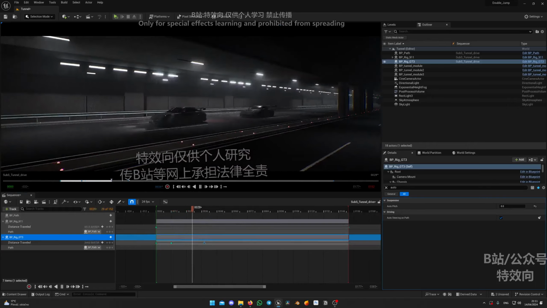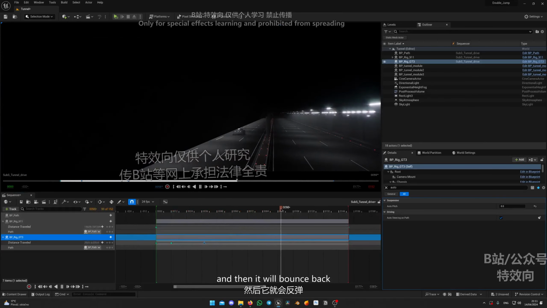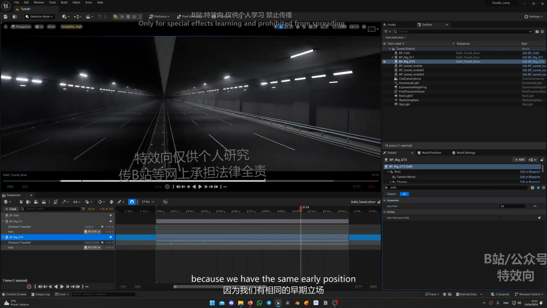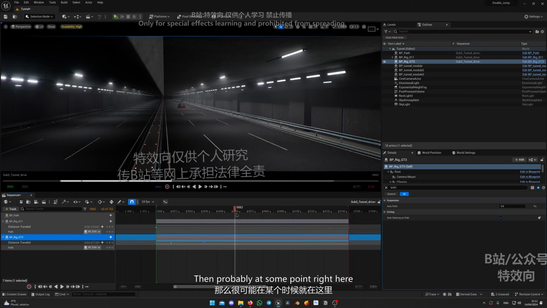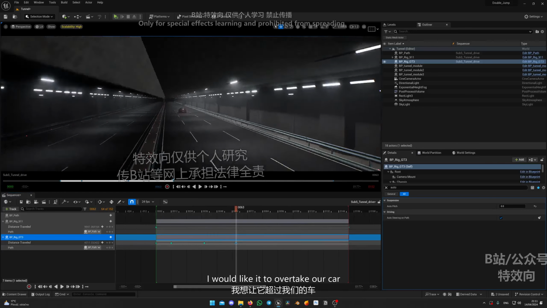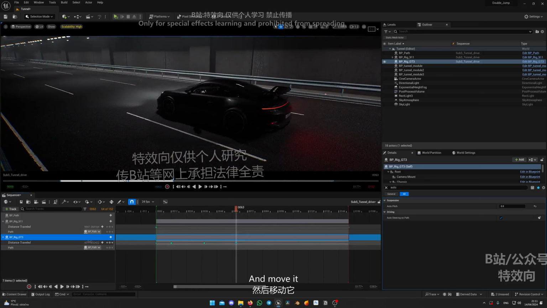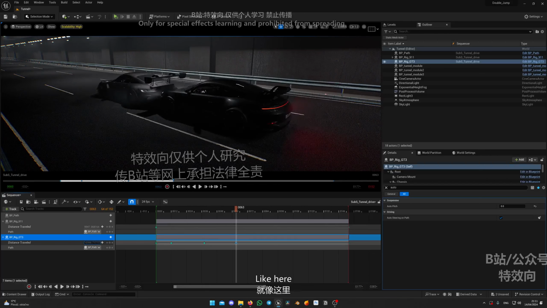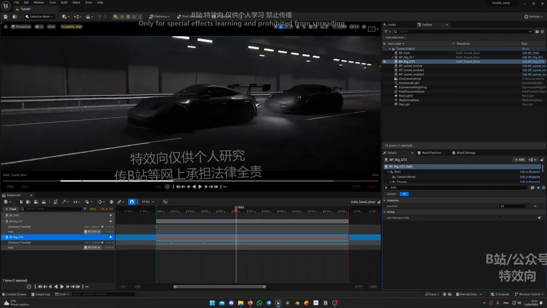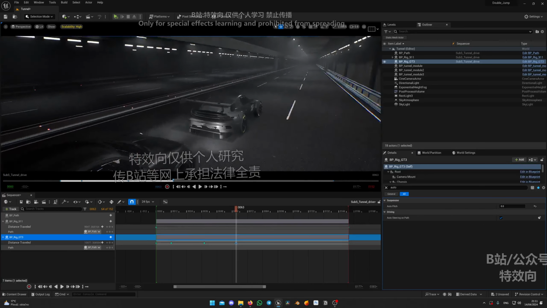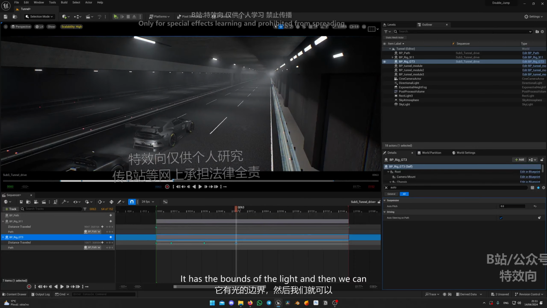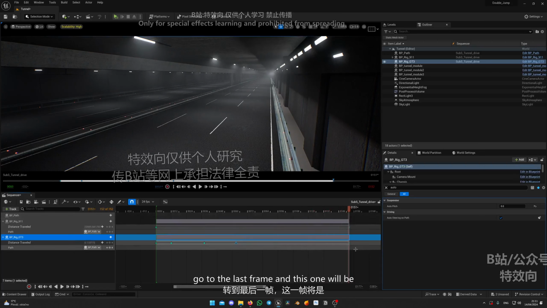Let's see how it goes. Okay, and then it will bounce back, obviously, because we have the same early position. Then probably at some point right here, I would like it to overtake our car, and move it like here. See, nice thing also to do that. It has the bounce of the light. And then we can go to the last frame, and this one will be overtaken completely.